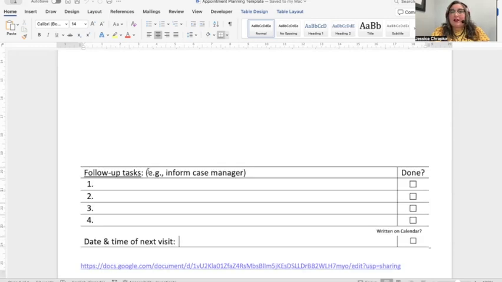At the bottom of this one-page document, it gives a space for follow-up tasks. For example, get blood work done, or inform your case manager, or follow up about an appointment with ophthalmologist. What I really like also is it has these checkboxes beside so you can check them off when those tasks have been completed. Importantly, they have a space to prompt you to write down the date and time of your next visit. And I love this cue here too. Did you write it on your calendar, whether it's digital or hard copy?